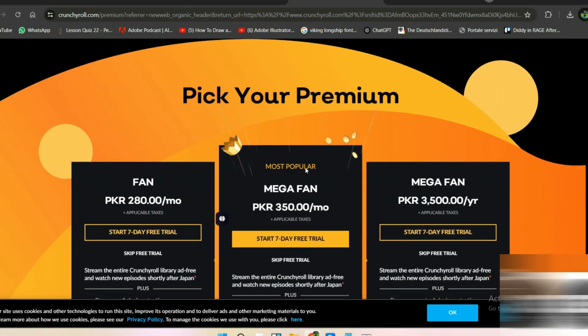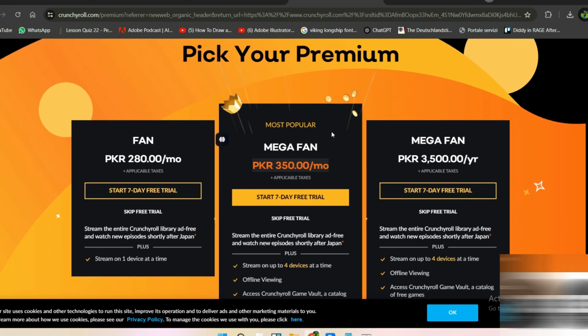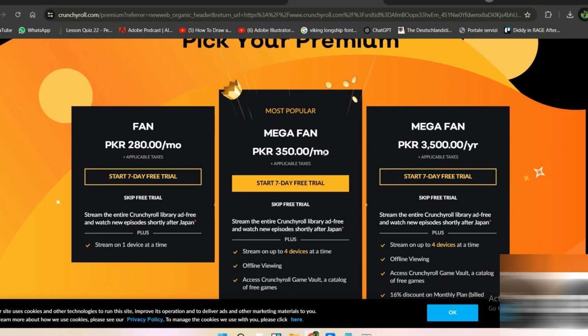This will take you to the subscription plans where you will find three different options. The fan plan costs 280 PKR per month, while the mega fan plan is available for 350 PKR per month. Additionally, if you prefer a yearly subscription, you can choose the mega fan plan annual for 3,500 PKR per year. After reviewing the plans, you need to choose the one that best suits you and click on Start 7-day free trial.